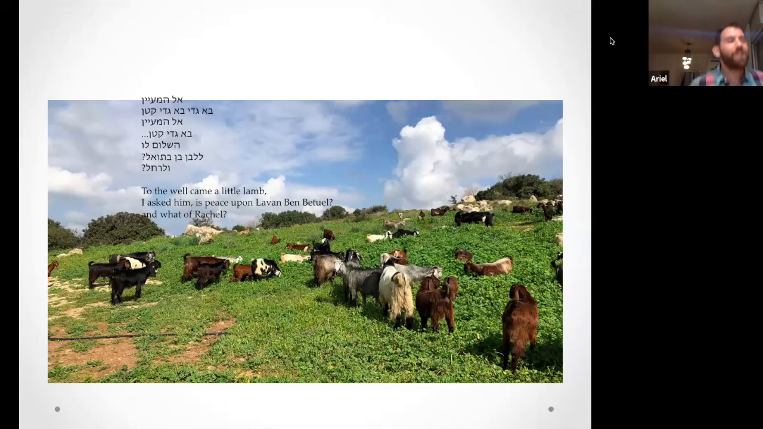El ha'ma'ayan, bagdi, bagdi katan, el ha'ma'ayan, bagdi katan. Hashalom lo, lelavan ben betuel. Hashalom lo, ulerachel.